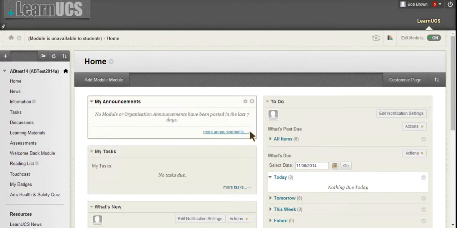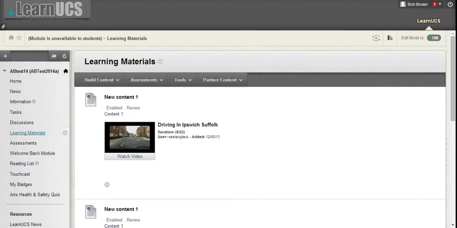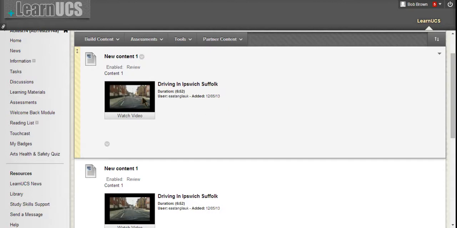And as you can see on the left here, we've now got the copy of the menu from before. Whereas we didn't have Touchcast, My Badges, etc. in the new module, because I copied everything across, they're now in there. And if I go to Learning Materials, we should have two versions of that video. One I chose to send on its own, and then one when I did a full module copy. So that has worked, which is good news.